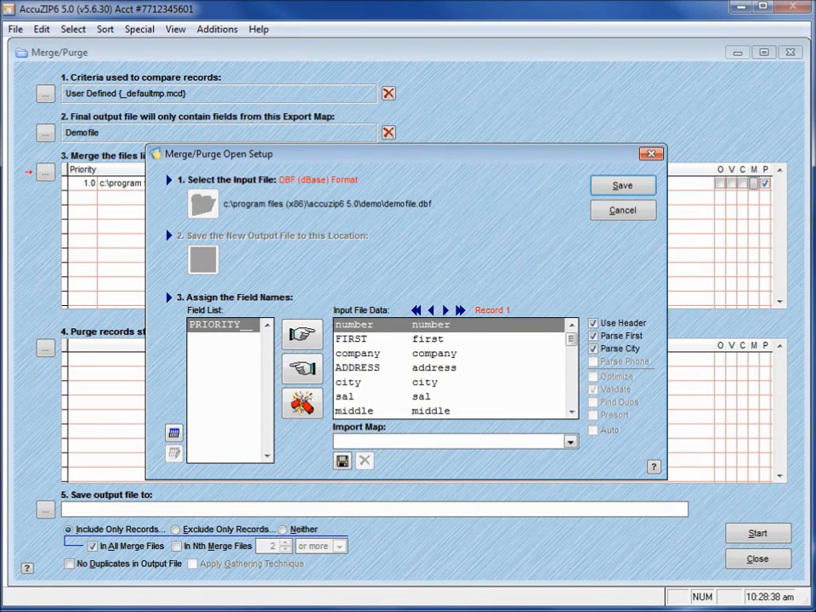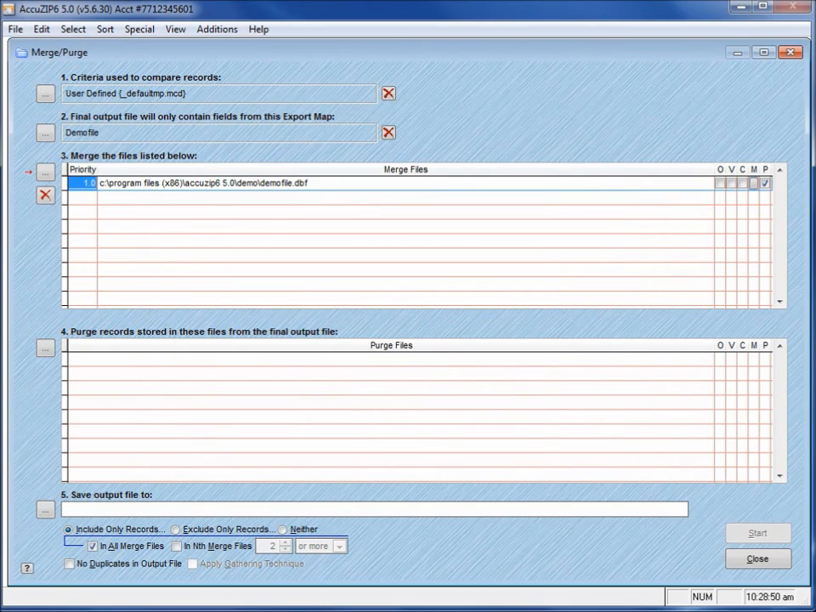I don't have to map any fields here as it's already a DBF. In the field list, it's going to have priority with some underscores next to it. I'm going to leave that there. No need to map that to anything. So I'm going to hit save, and that part is finished.